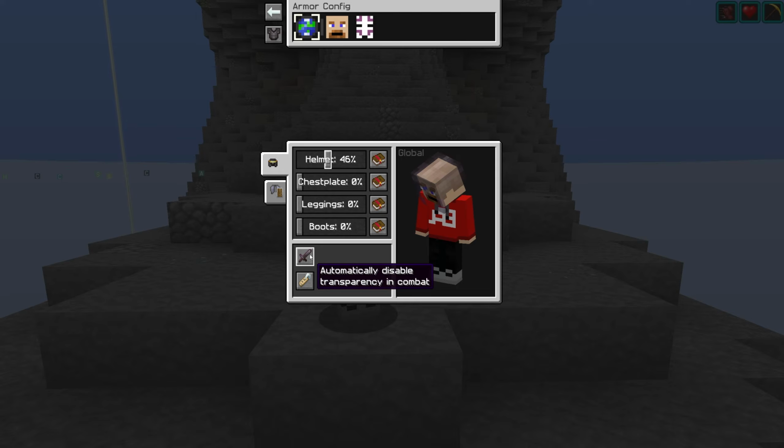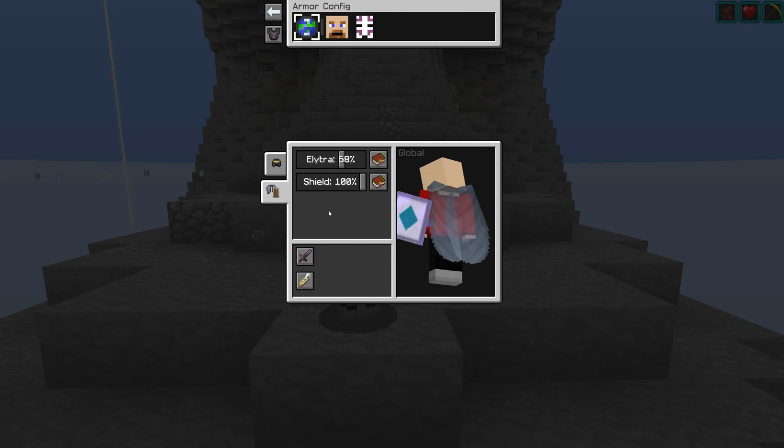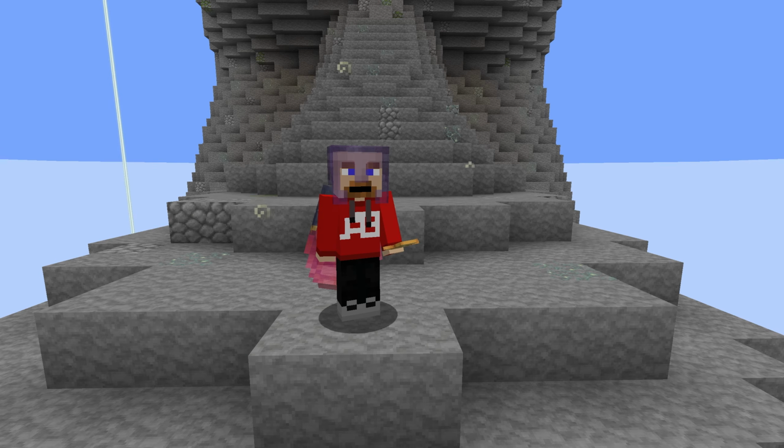We've got a couple of options here. We can disable this transparency in combat, not that we do that on the Abcraft server, and we can also hide the player name tag. And then in here, we can also configure the elytra settings and the shield settings if we want to as well. I'm going to leave the shield at 100%, don't really use it. And then I'm going to set the elytra at 50%. And then I'm going to escape out.